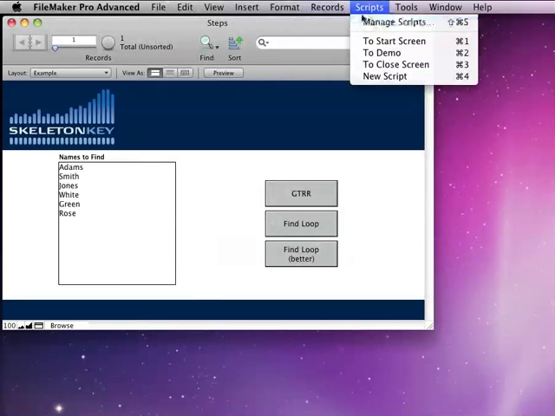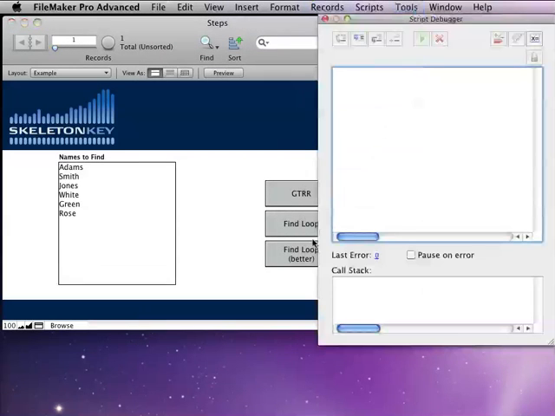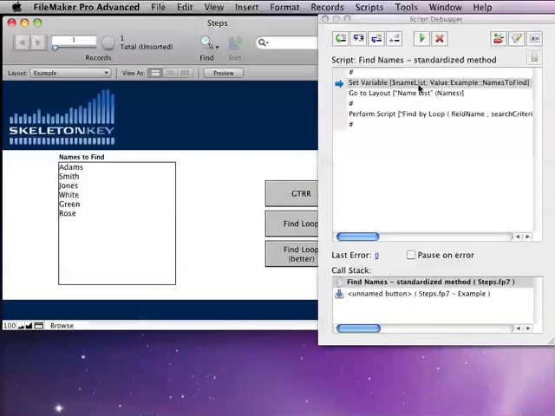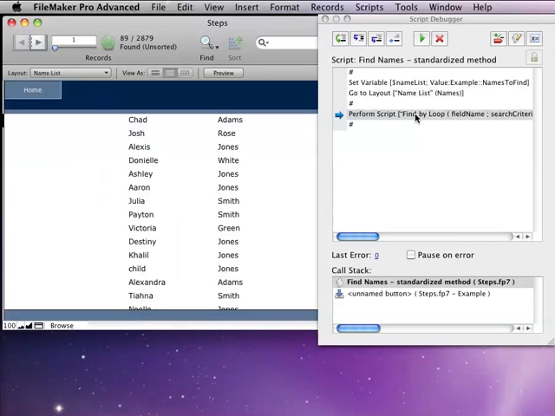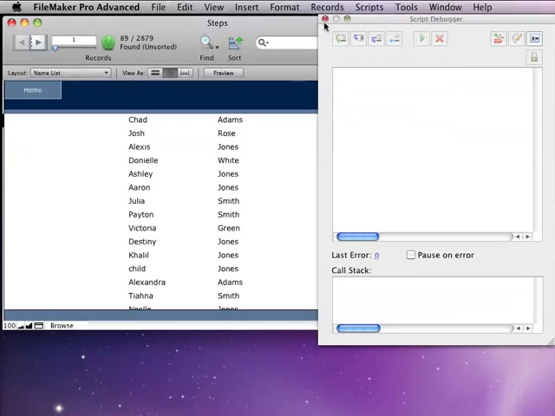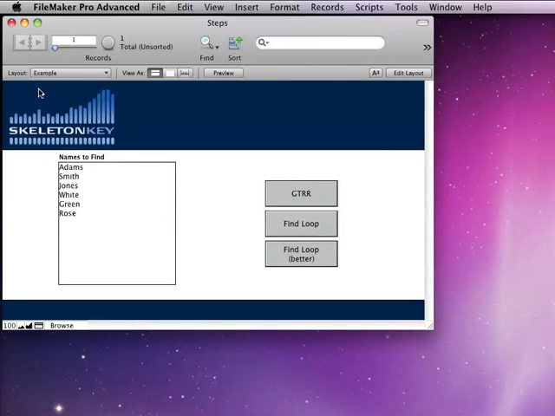We'll use script debugger. In this case, I've got a calling script that grabs my list of names, goes to the right layout, and then calls my standardized script for me. You'll see if I step through this how it just does the same thing as before. The reason why I think that it could be better is because of this.